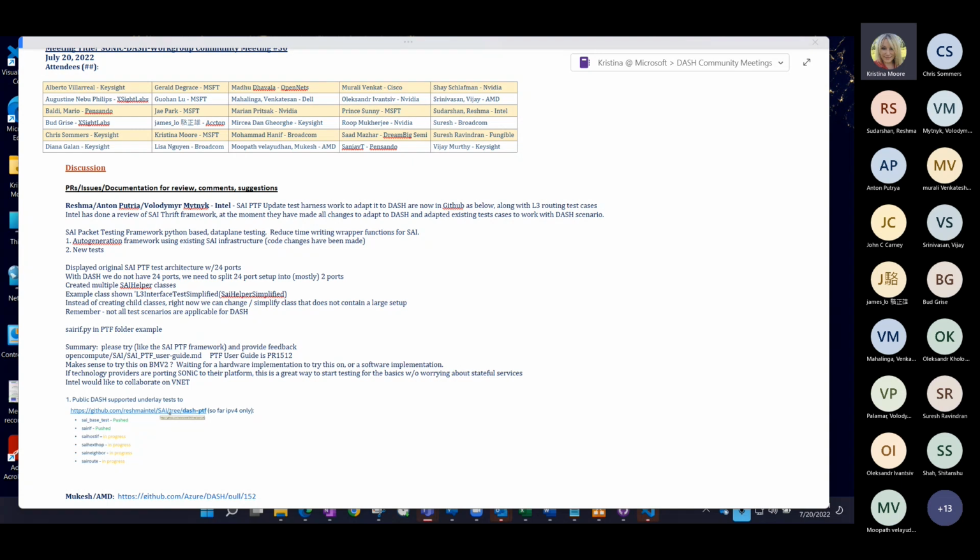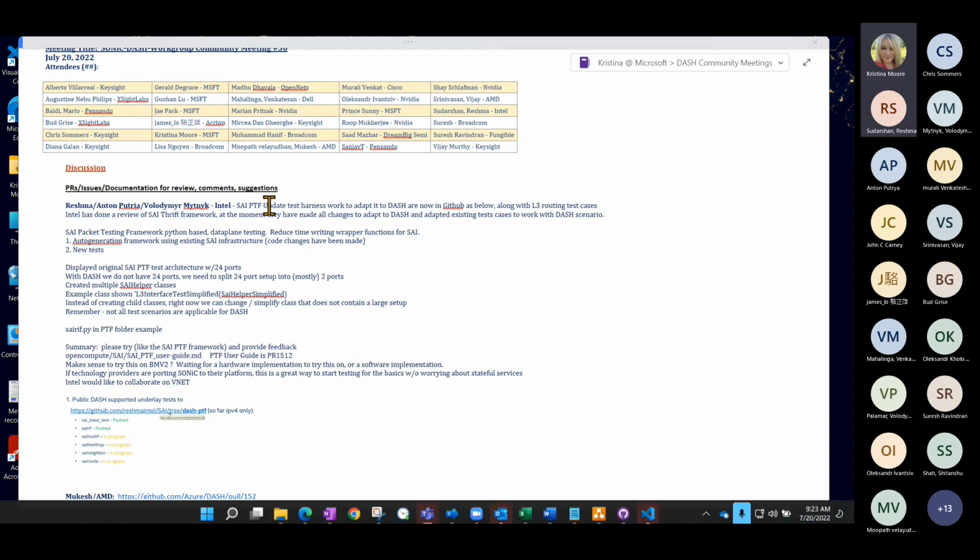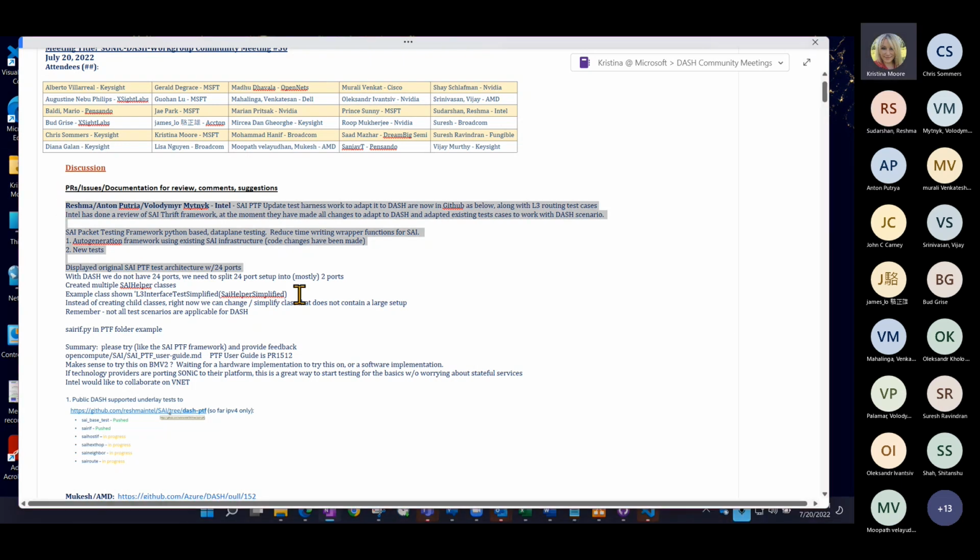I don't see any. Hi, Gohan. I see you joined. We were just going over Intel's presentation on the updates for DASH to the PTF framework, and they've done a lot of work to reduce the number of ports and add a couple of tests. So really great. Thank you very much. Anyone else have anything? So these are the notes I took, guys. Hopefully I've got it all down properly and I'll send those out.